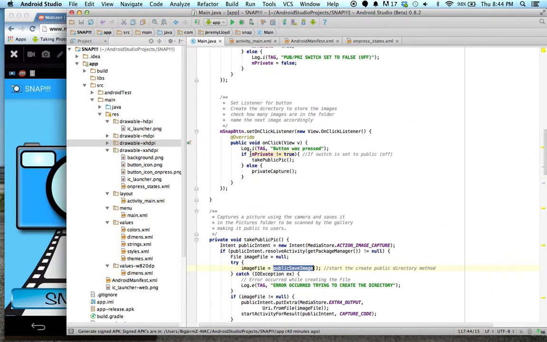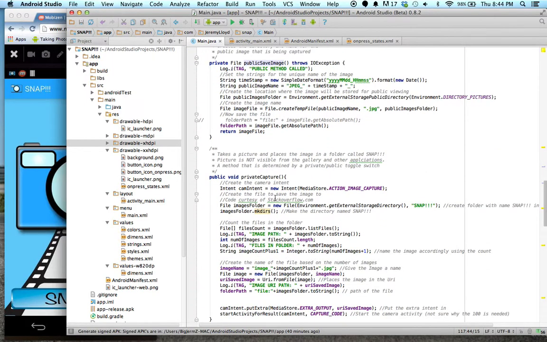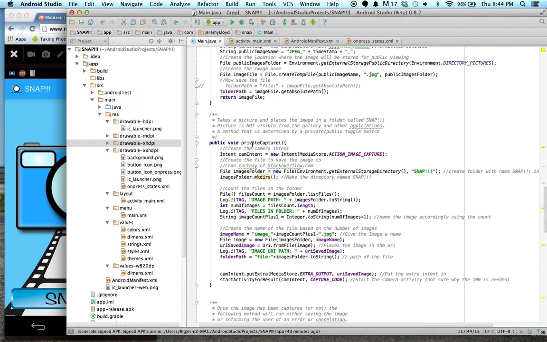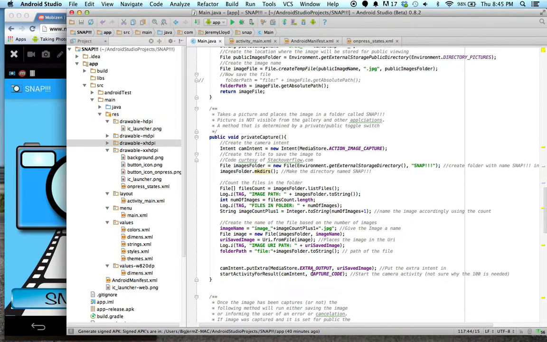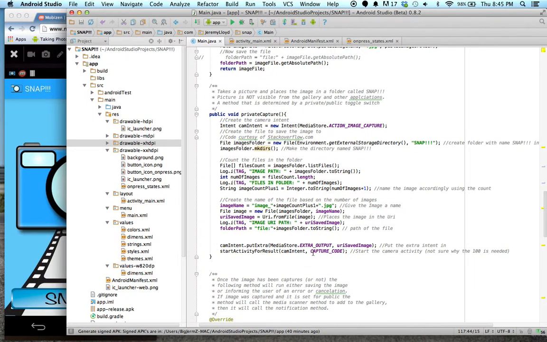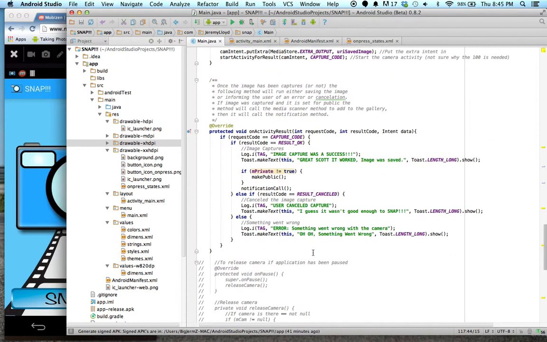Right here I have a switch that tells it which one to go to, the public picture or the private picture, sorry. Everything is done inside one method. That's how I originally had it. I get everything ready and create the file name, and for this one I use a different kind of file name. It counts how many files are on there, and it adds that number to the end of the image name. Then I start the activity the same way it did in the private method.